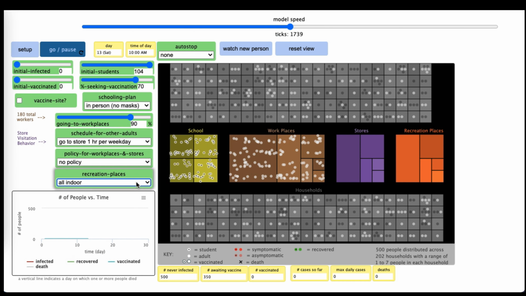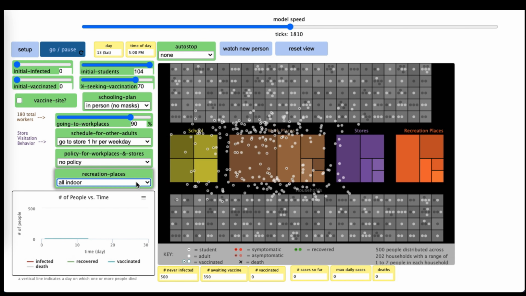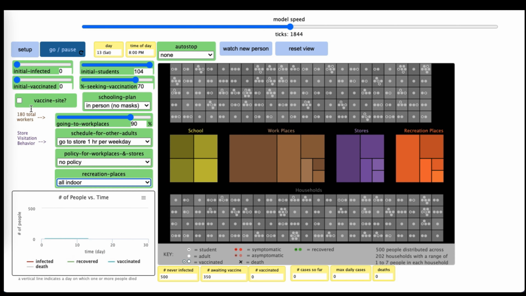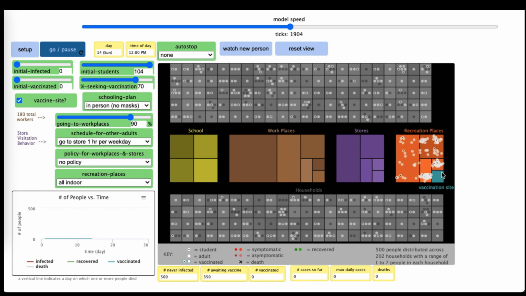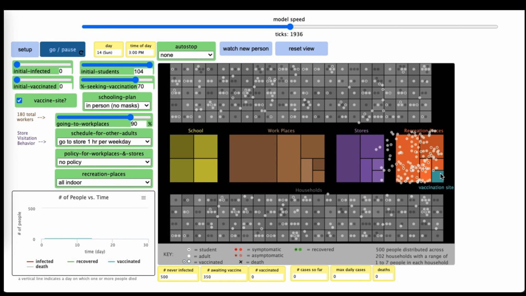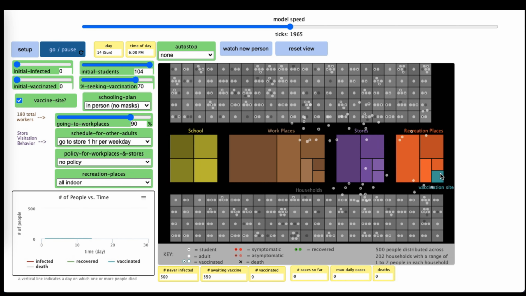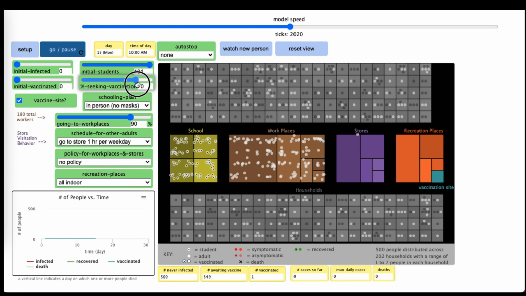The final place where people can go is to the vaccination site. This place will only be available if the vaccine site box is checked. People can only go to the vaccination site when an appointment is available, and which people will seek an appointment in the first place depends on the percentage of the population seeking vaccination, which you can control using this slider and is set at 70% as a default.